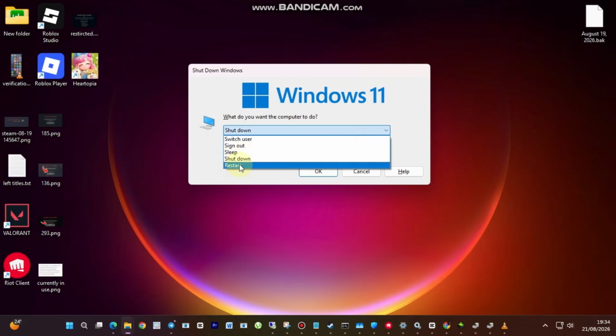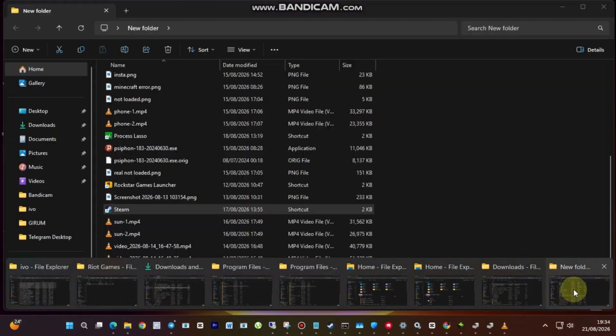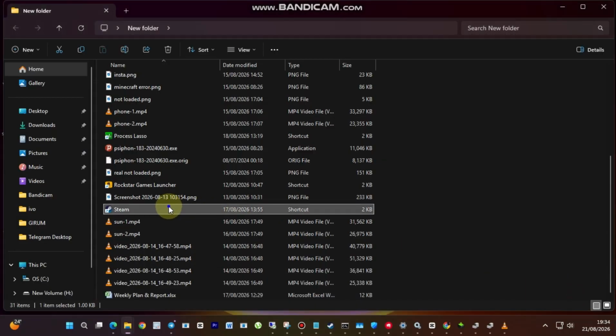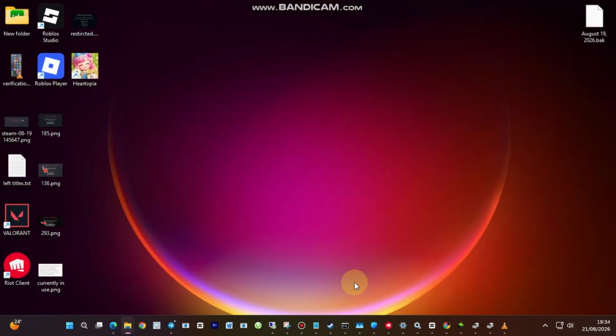Finally, run Steam as administrator. Right-click the Steam shortcut and select Run as Administrator. Once Steam opens, go back to your library and launch Orc. Hopefully, the game should now start without crashing.